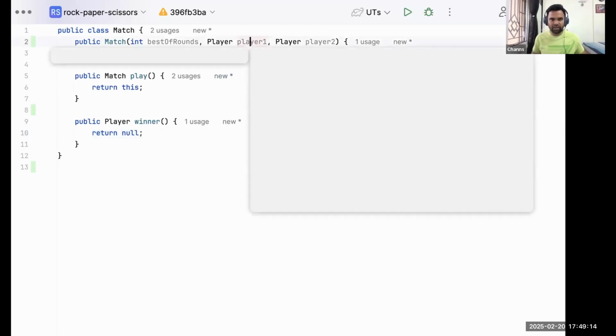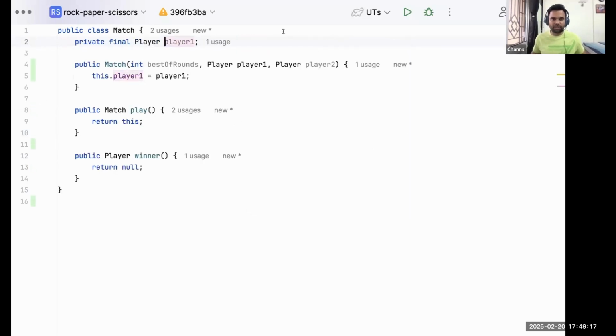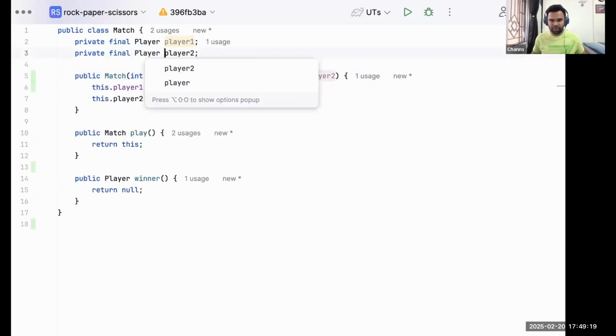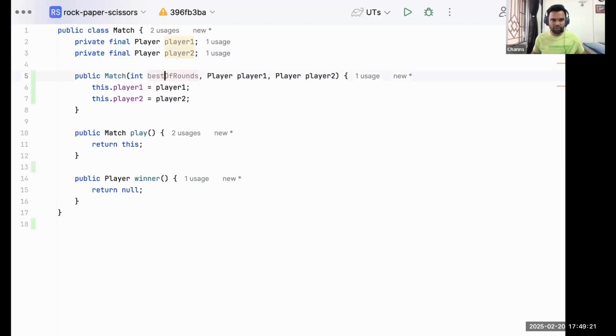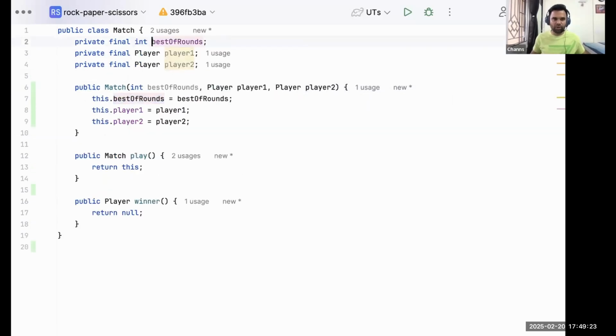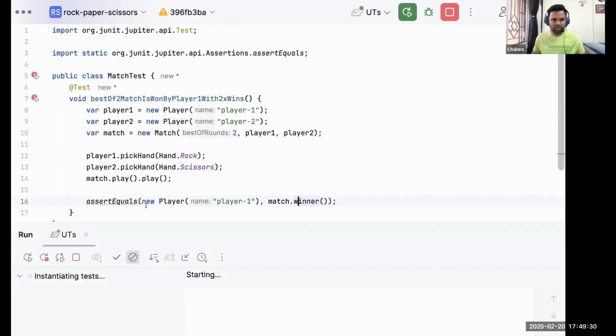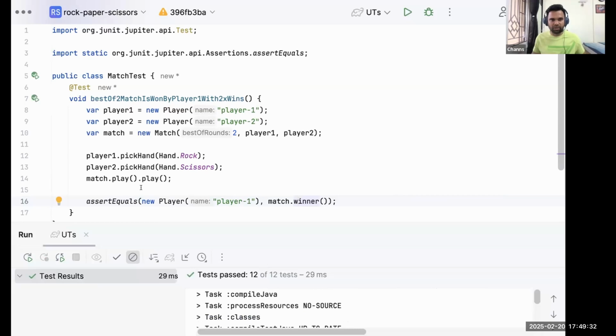Yeah, one is let's start introducing fields for these parameters. Let's introduce for player one, player two. We should perhaps do it for best of rounds, though it won't be used for a bit yet. And we can hard code this to return player one as of now. So this test should expectedly pass now.